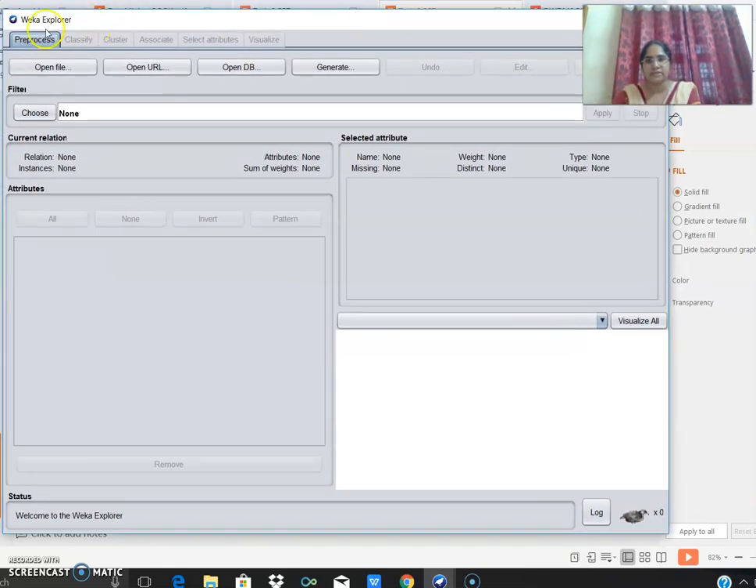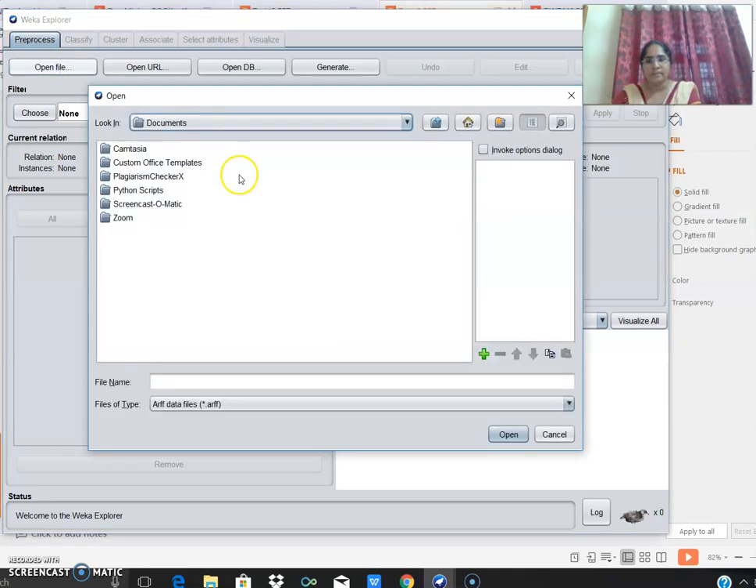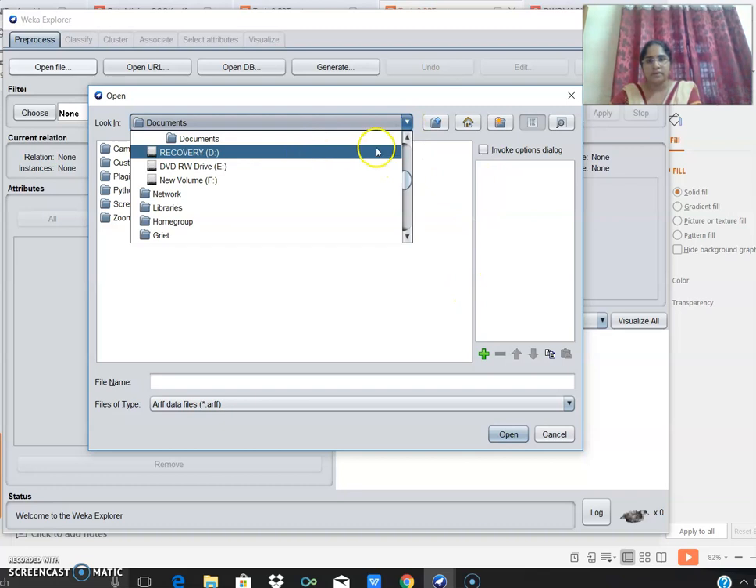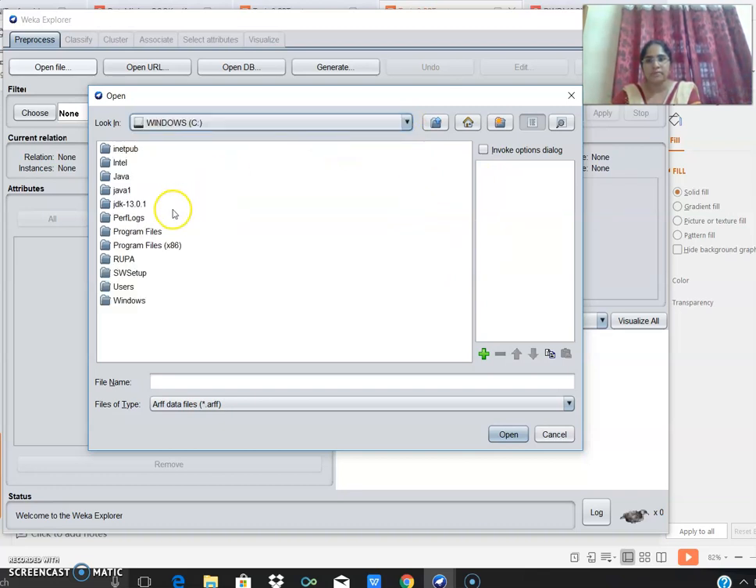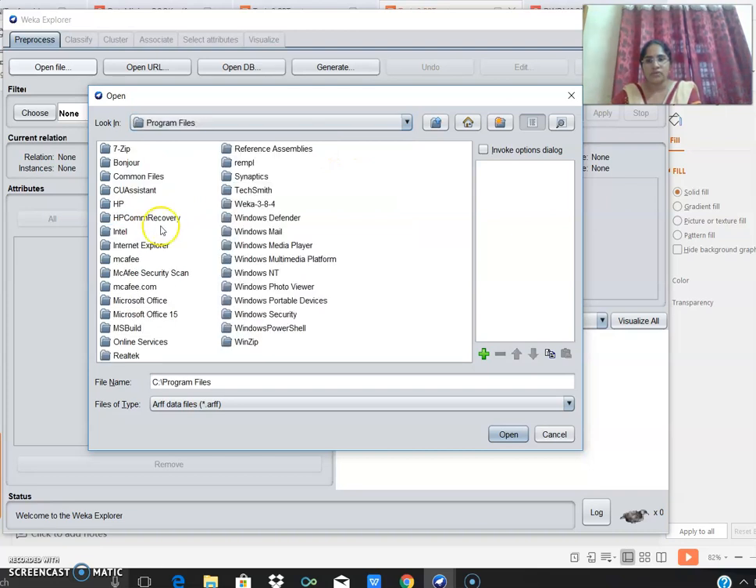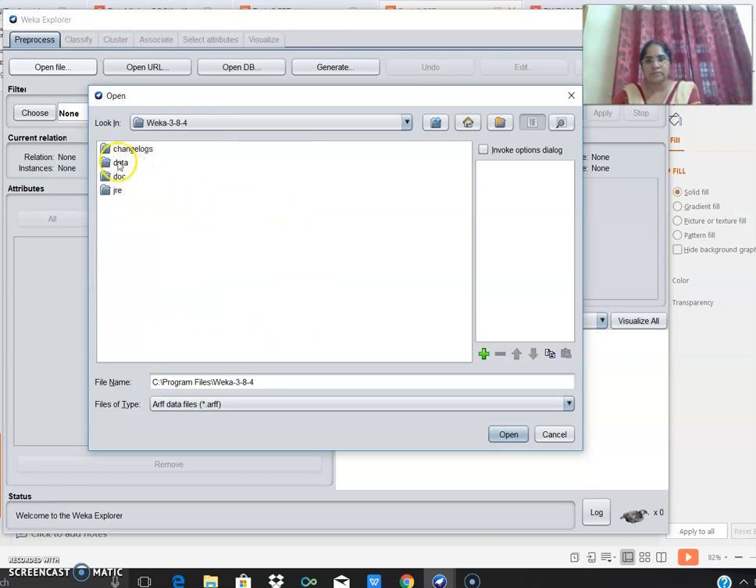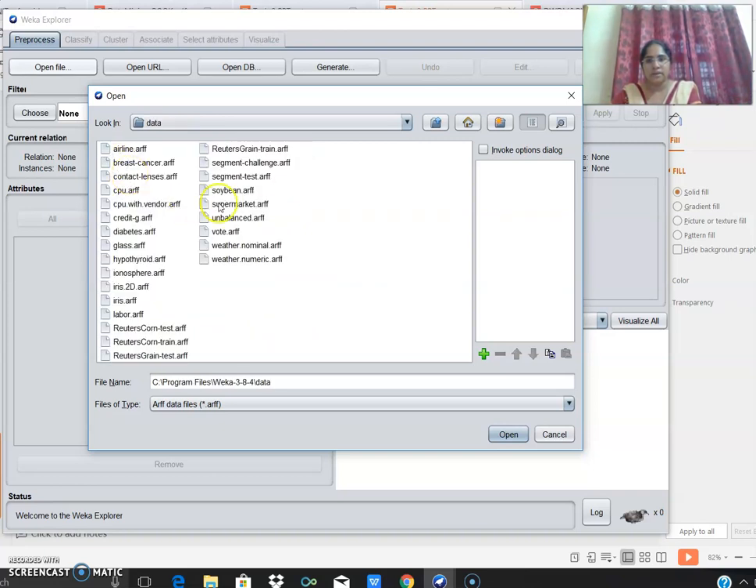Okay, after this, it is already in the pre-process tab. Then you can open an ARFF file as the German credit data set. Click on open file. Then our Weka is available in C drive. Go to C drive, then program files. In program files, we have a folder as the Weka folder. Click on this folder, then click on this data folder. Now all the related ARFF files are available.